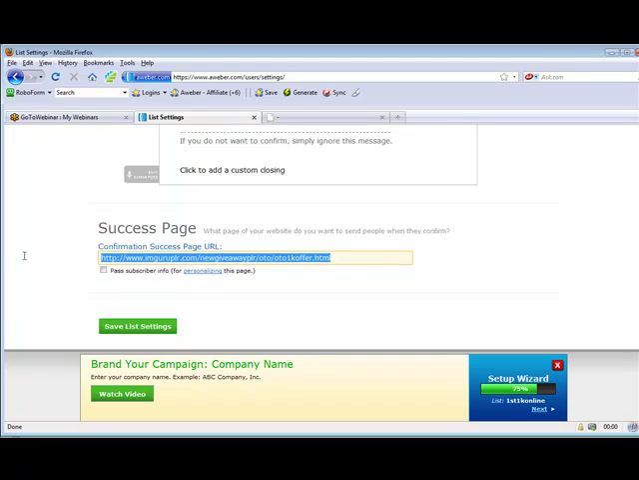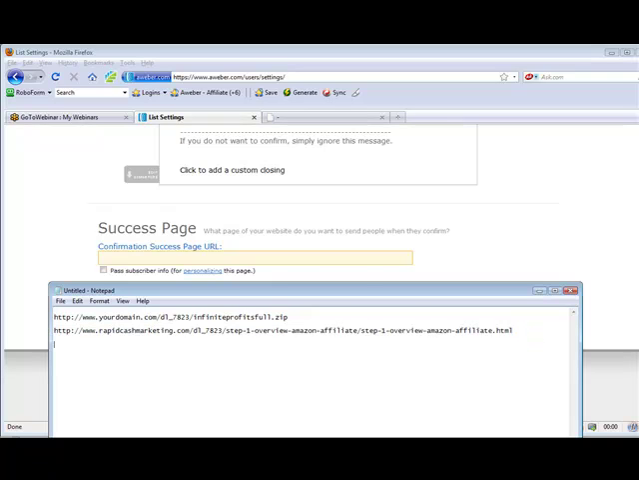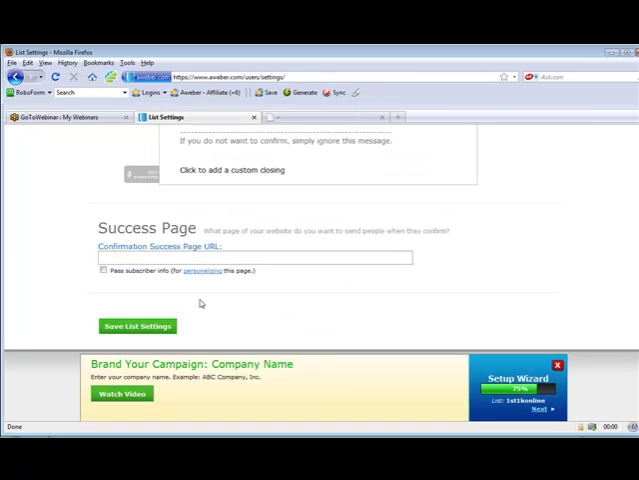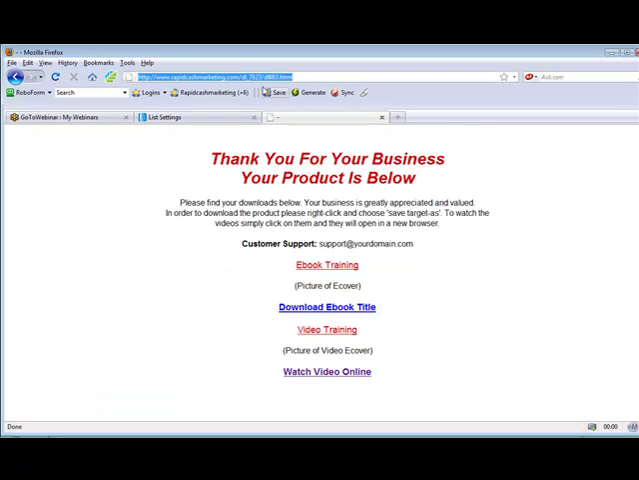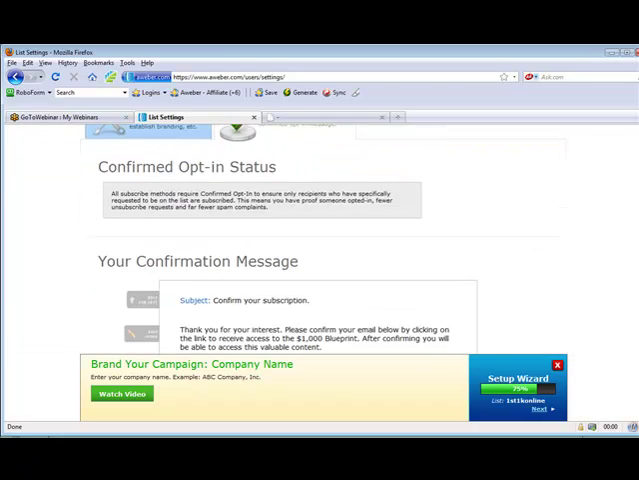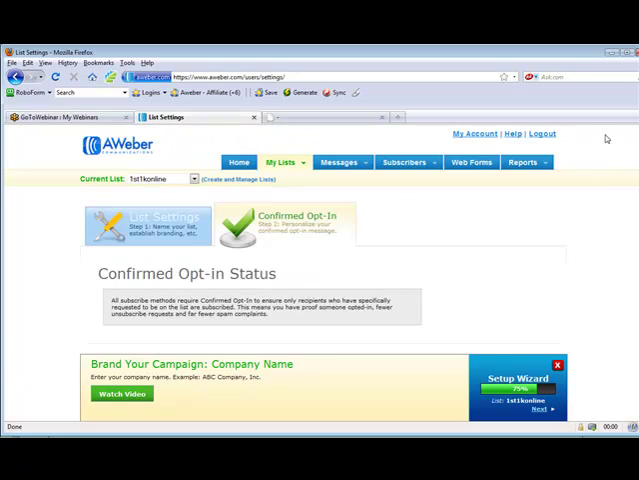So after people have subscribed, they are actually going to come in here, and let's just save this page here for future. So I'm going to recopy that, paste that in here, and then you're just going to simply choose Save List Settings. So all that's happened here is you're copying the link to your download page into the confirmation success page inside Aweber's list settings. And that means after they opt in, they're going to go to that thank you page that was first created.